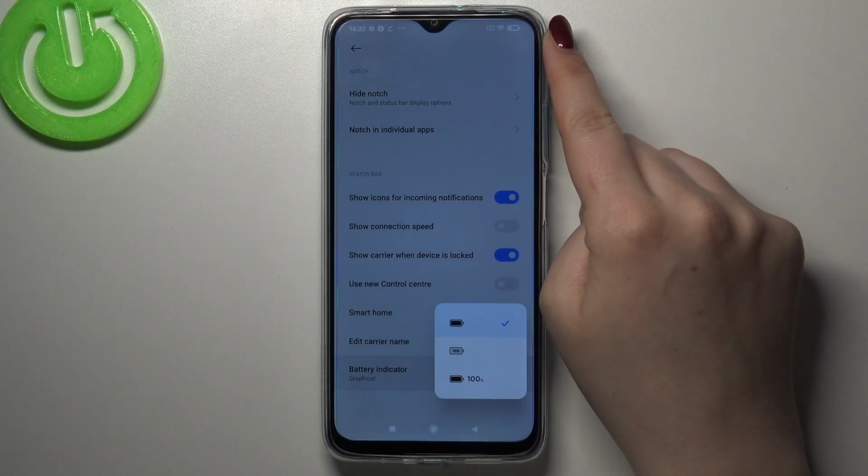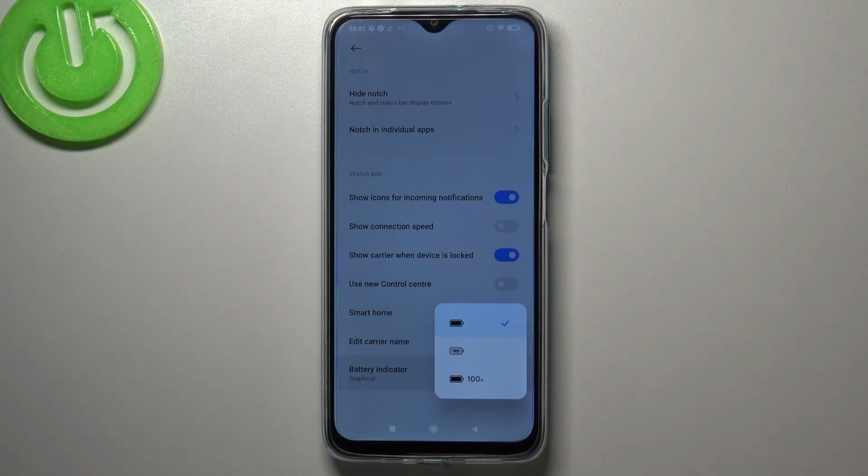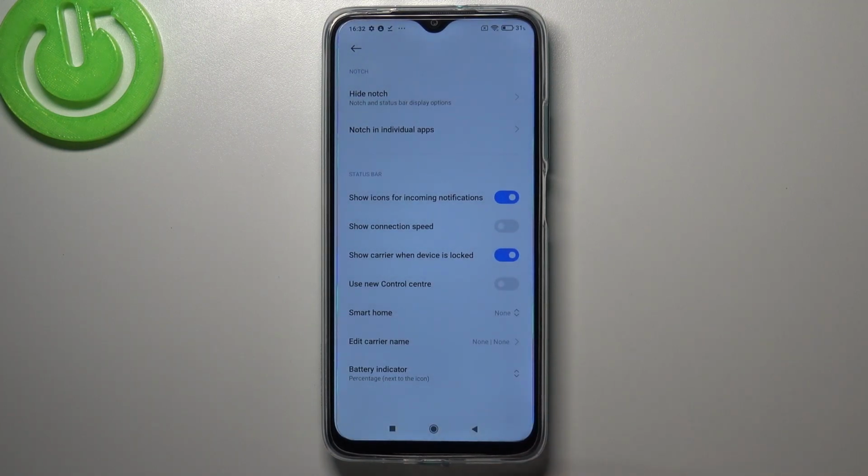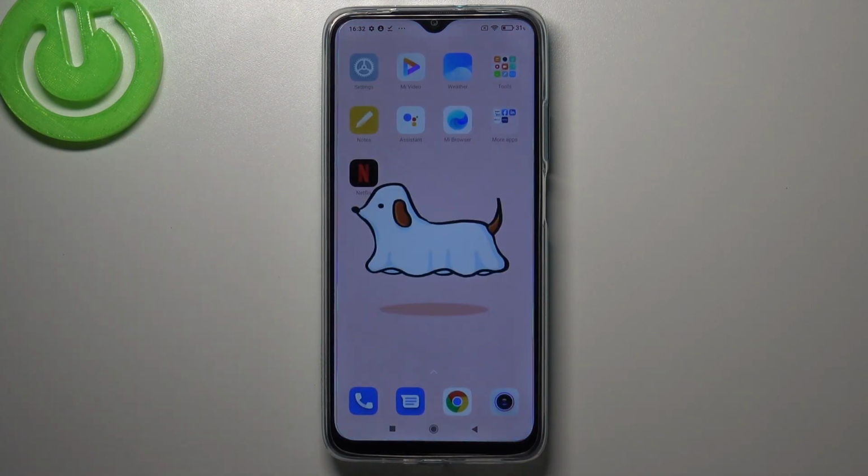What's more, on the status bar we've got only the battery icon, but we can choose also this option with the percentage inside the battery icon or next to the battery icon. So I will pick, for example, next to the battery icon, just tap on it, and as you can see, it immediately changes. So from now on we've got the exact percentage of the usage of the battery right next to the battery icon. So actually that's all. This is how to show battery percentage in your Redmi 9T.